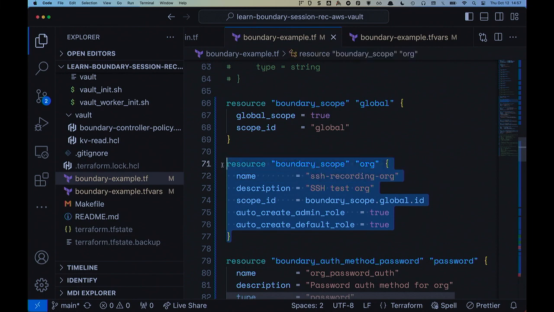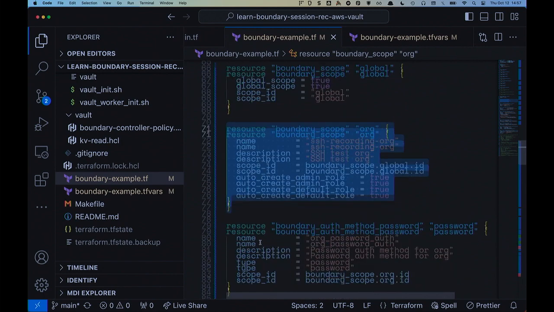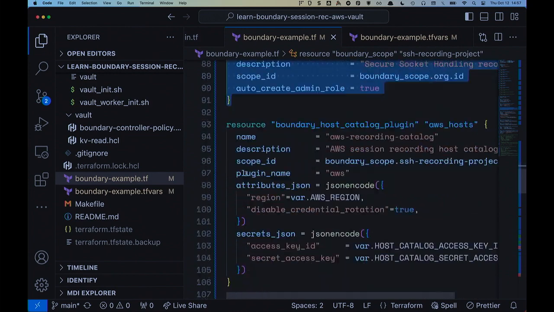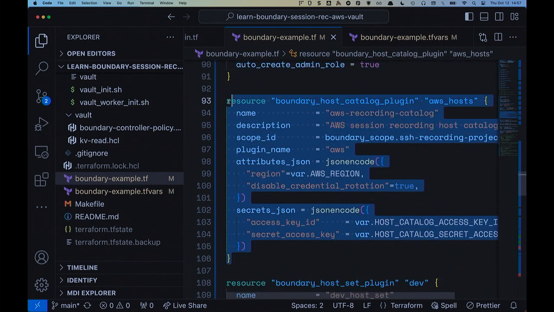organization, which is a way for us to scope all of our Boundary resources that we create. Within that, we can create what's called a project. And within our project, we can do things like set up a catalog of all of the hosts that Boundary should have access to. These are the hosts that we're going to import from AWS.